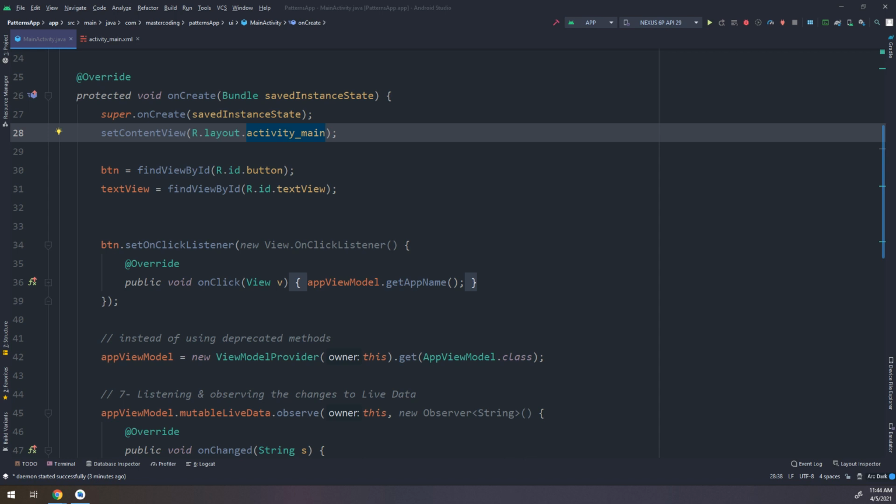Hello, my friends, again. View binding is a feature that allows you to more easily write code that interacts with views. Once view binding is enabled in the module, it generates a binding class for each XML layout file present in that module. An instance of a binding class contains direct references to all views that have an ID in the corresponding layout. In most cases, view binding replaces findViewById. What does this mean?